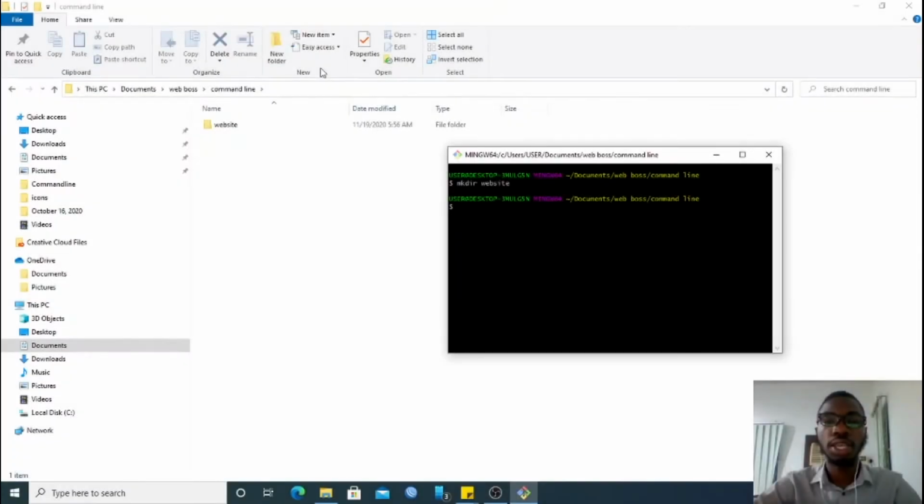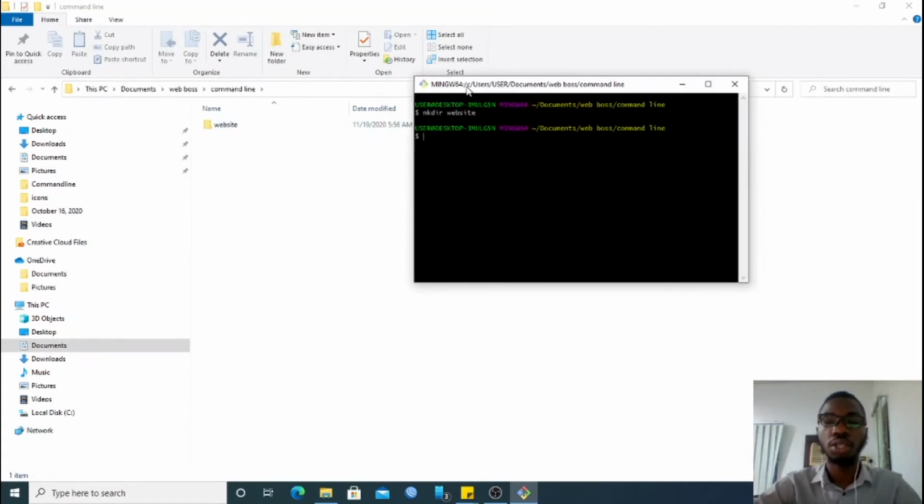The second thing every developer should be able to do in the command line is the ability to navigate or move from one folder to the other. Like I mentioned, we are currently in Documents WebBoss command line. How do I move into the new website directory that I just created? I'll simply use the command cd and then the name of the directory. Literally, you can say cd equals change directory. Then the name of the directory is website.